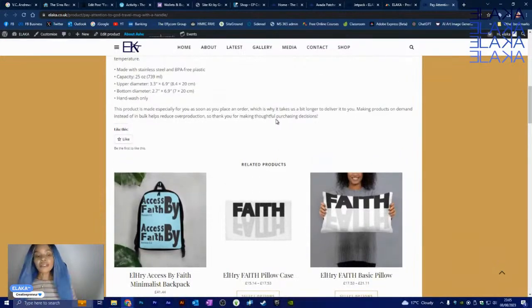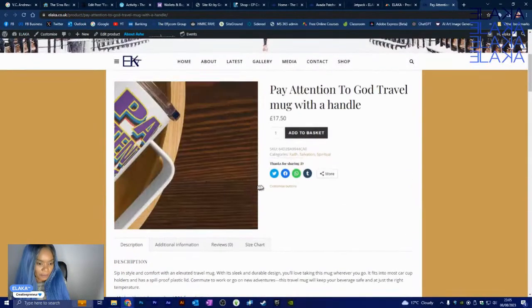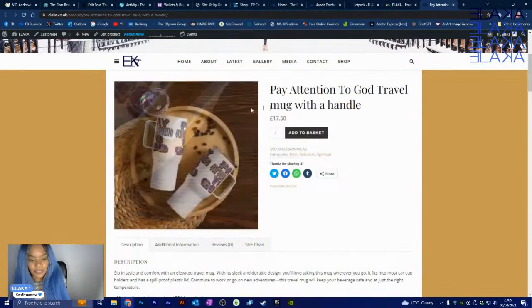Okay, and so if you find yourself in a dilemma where you've got double related products showing, it's likely that your theme comes with an option for that anyways. And then all you have to do is just get rid of the previous one and then you're good. Okay, so yeah, so I've kind of showed you how to do that.